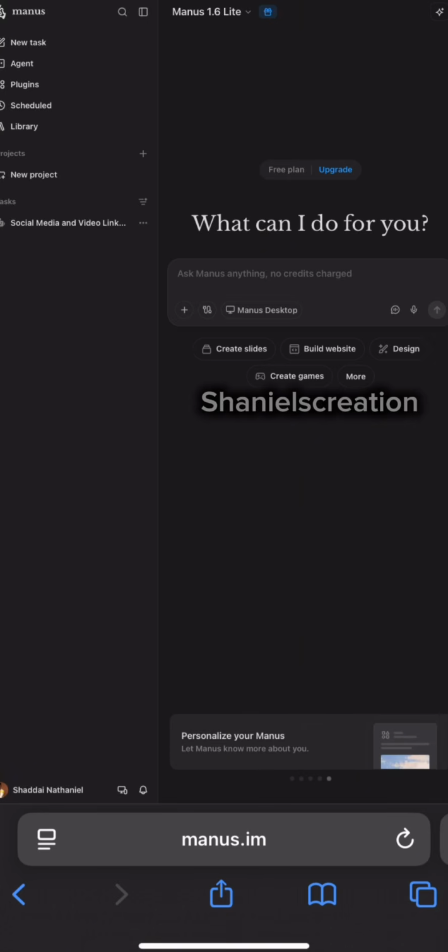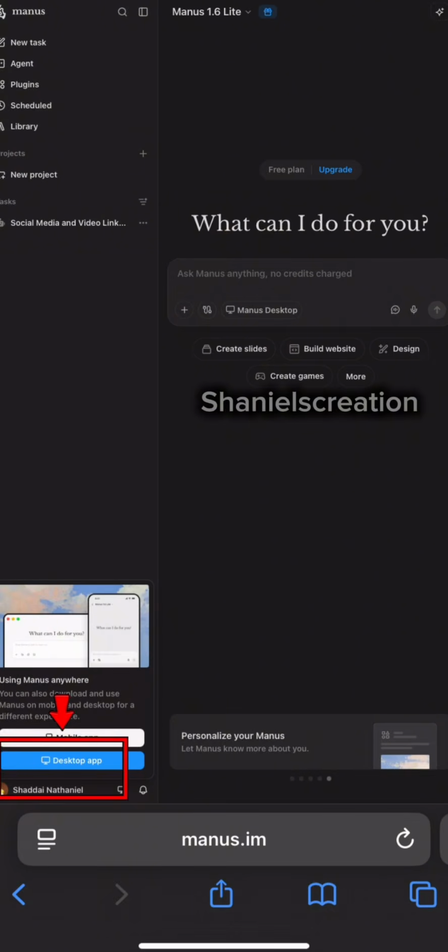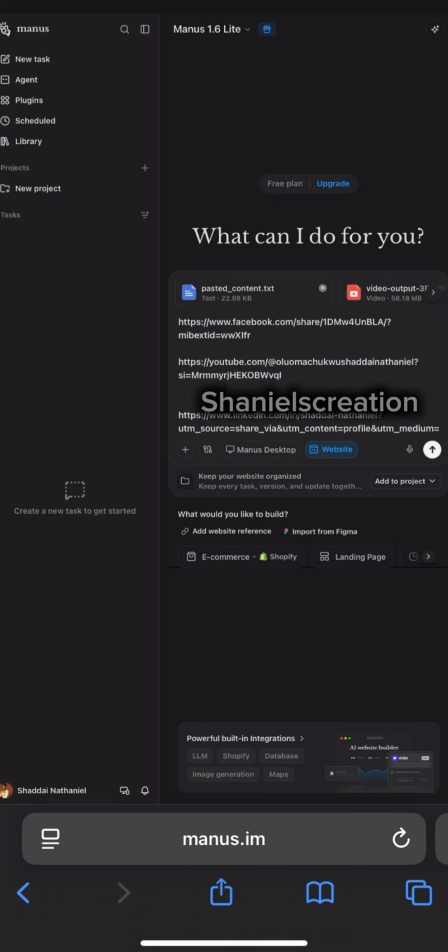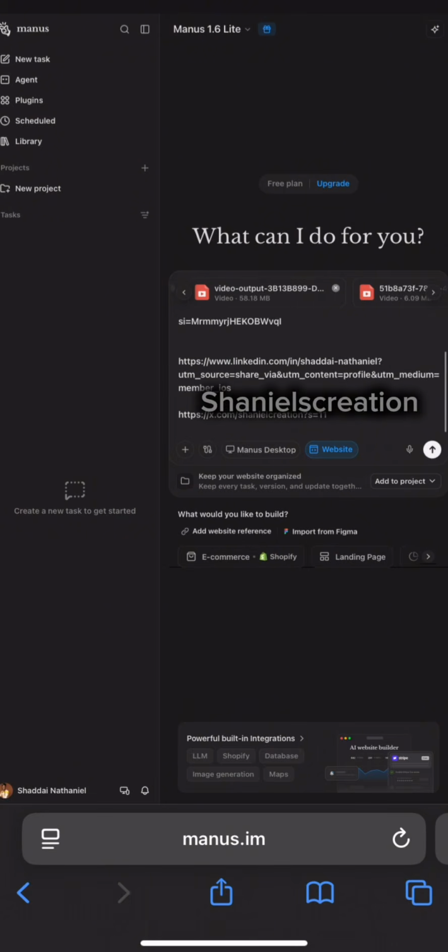So let's go over to the settings. In the settings side, you can make this. They're asking me mobile app or desktop. Loaded all my documents, my prompts, my videos here, and my link to my social media platform. This is how it looks.